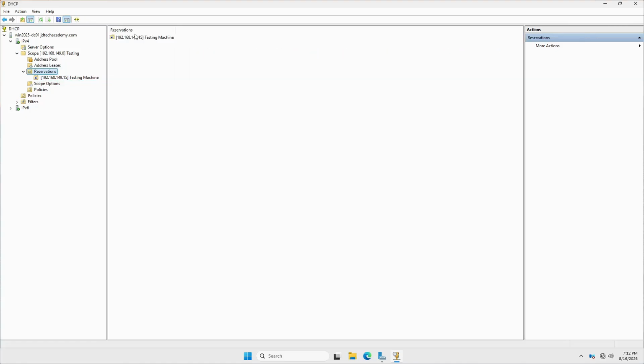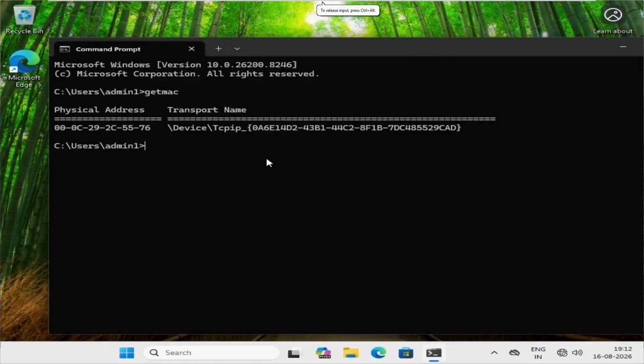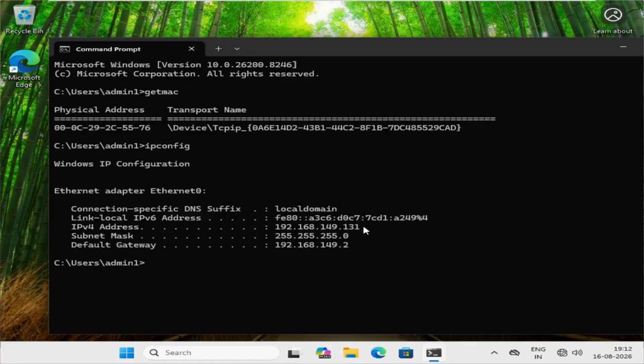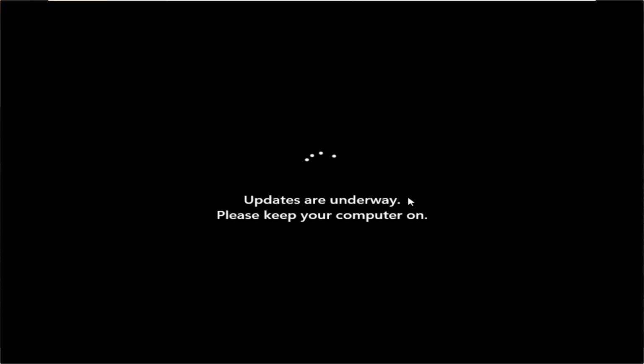So here you can see the reservation is for this machine, and let's see if my machine gets that IP address. Currently, I have not restarted this, so I don't think that will change, right? So 149.131. Let me restart and check it once. Updates are on the way. Okay, we'll just wait for some time.